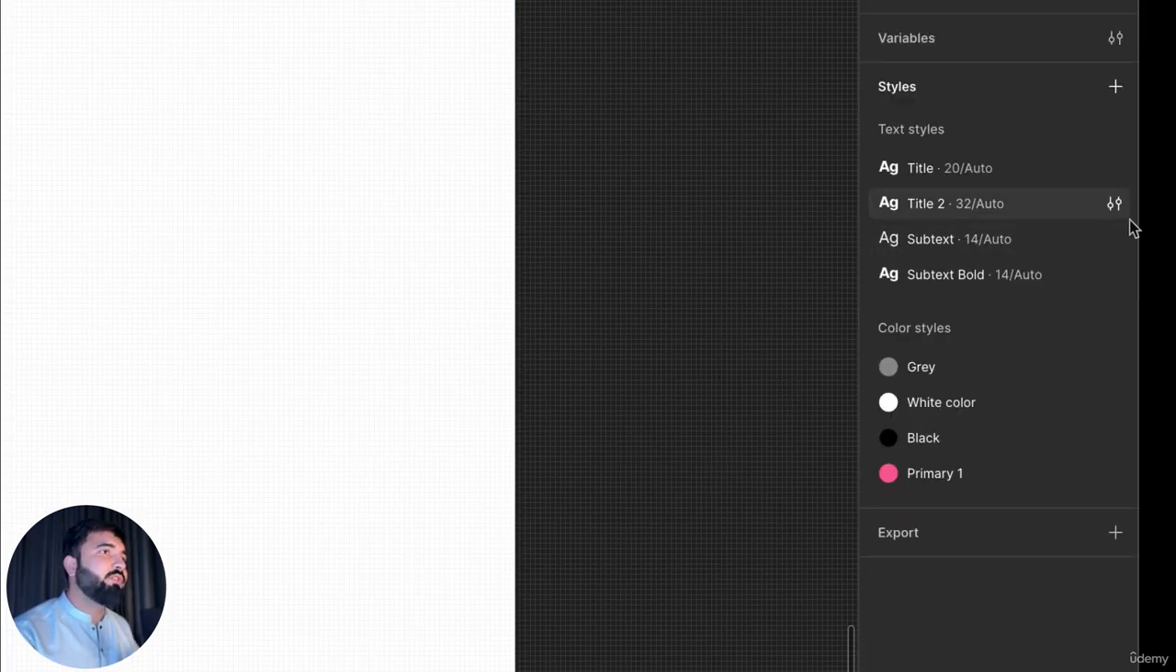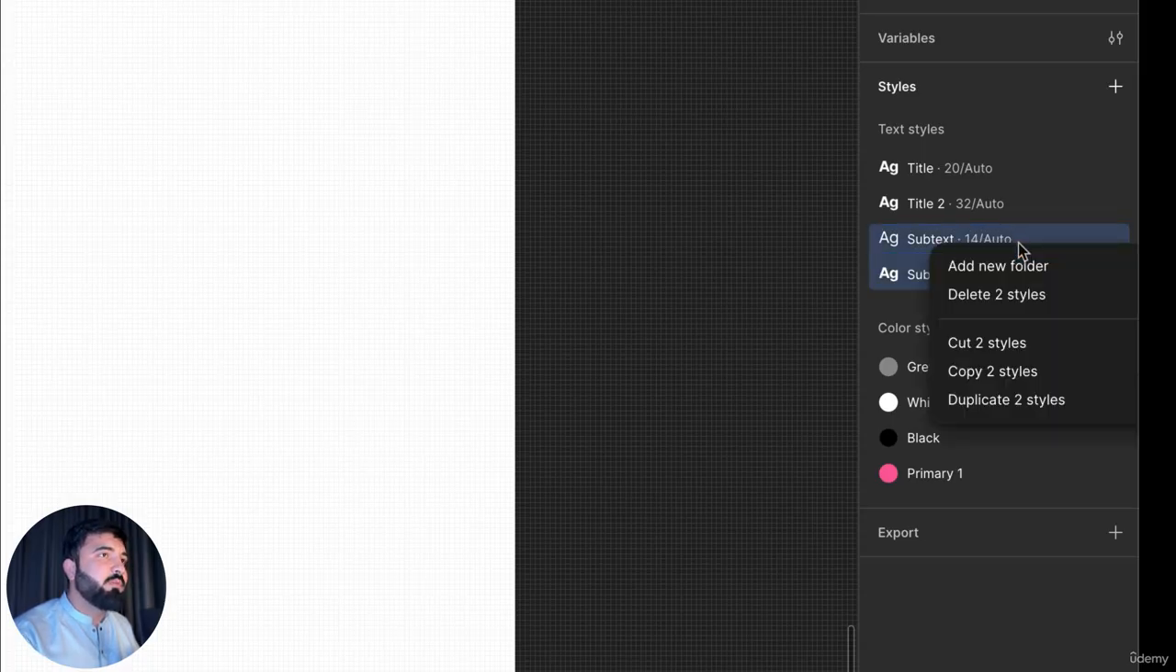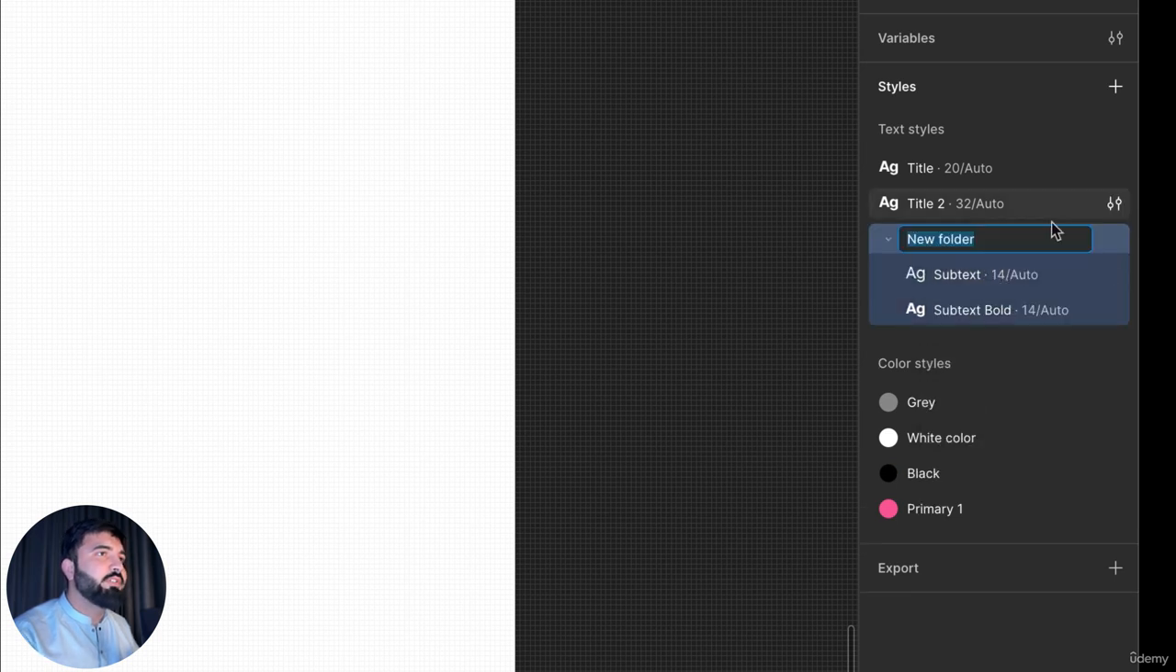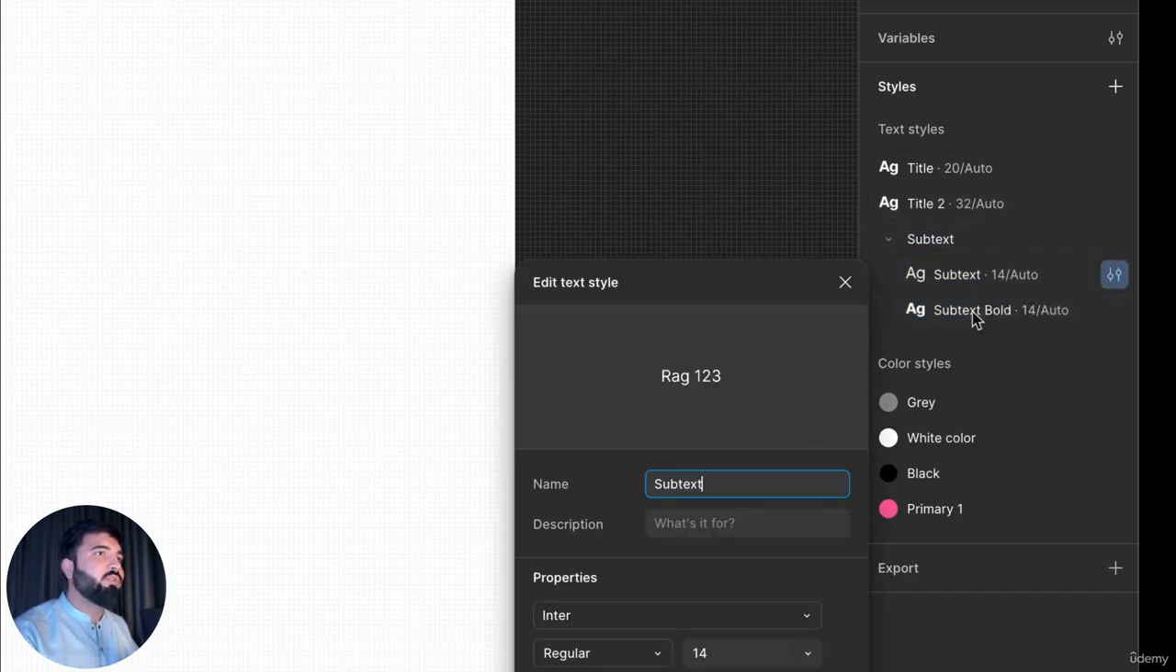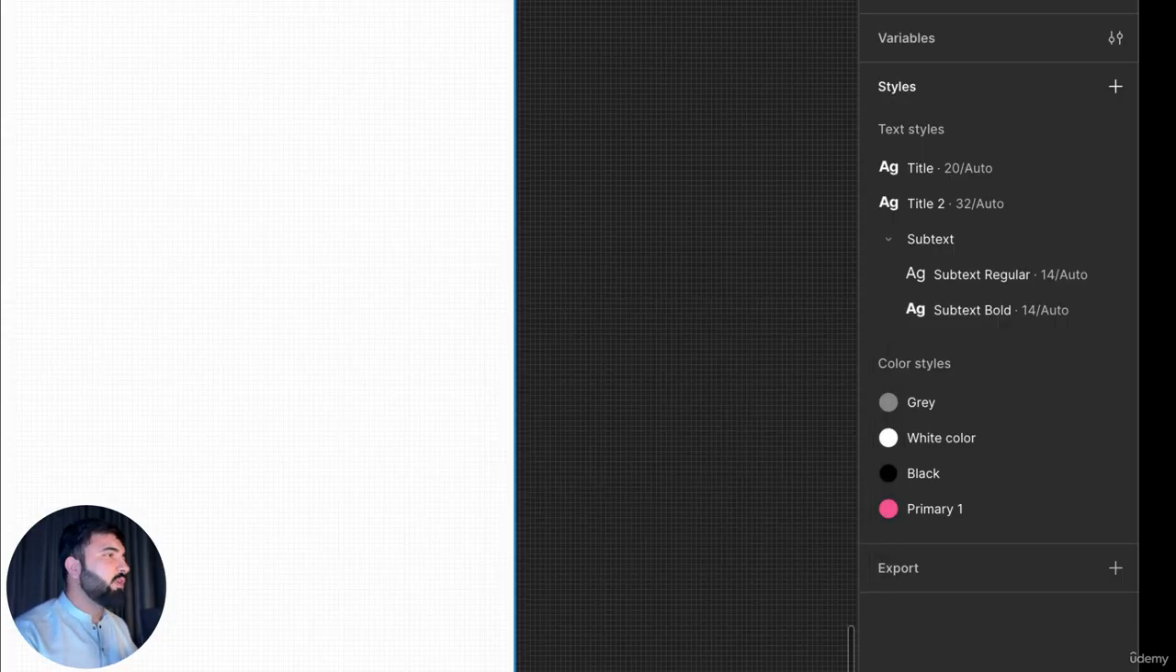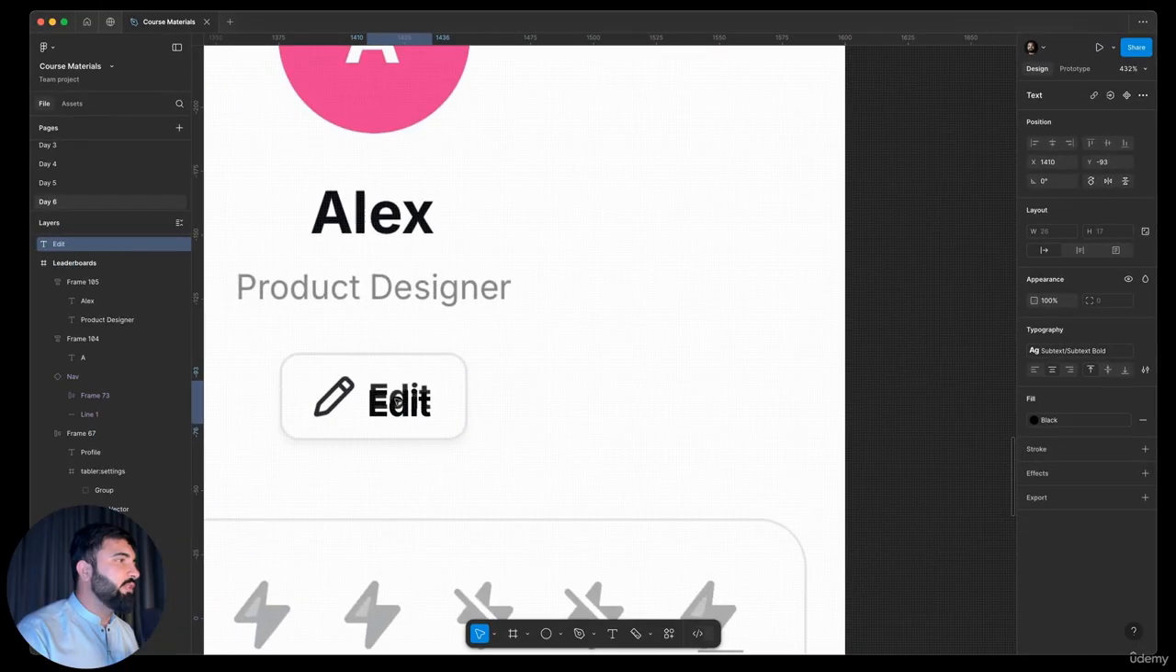And one other thing that you can add is we can add things in groups as well. Like, we can add that to the folder. So if I want to add a new folder, I will just add those, because those two are the same sizes, but the only difference is in the font weight. So I will make it subtext. All right, this is subtext regular, and this is bold. I will also rename it subtext regular. Wonderful. So now we have the edit.